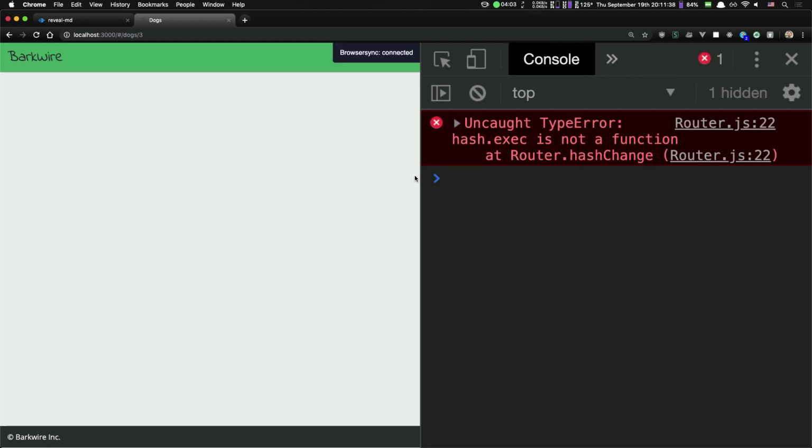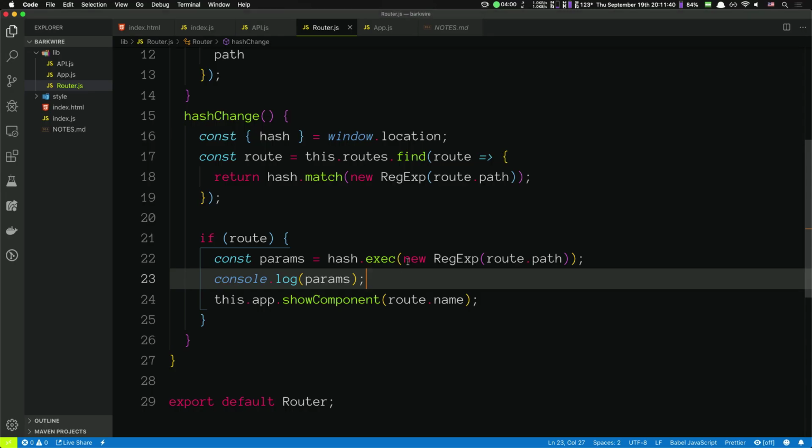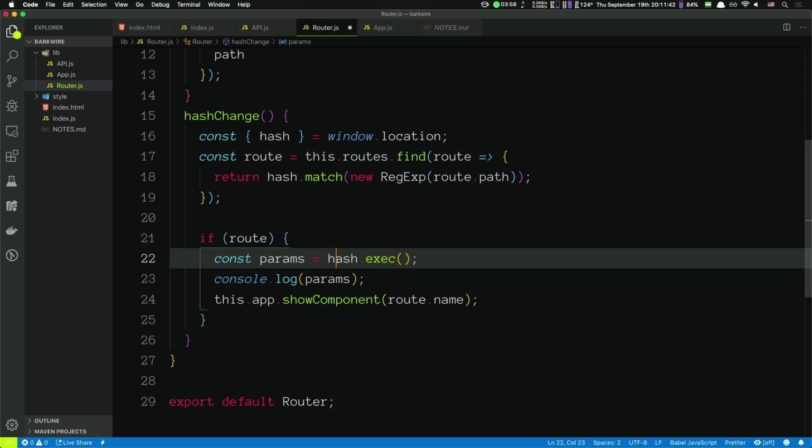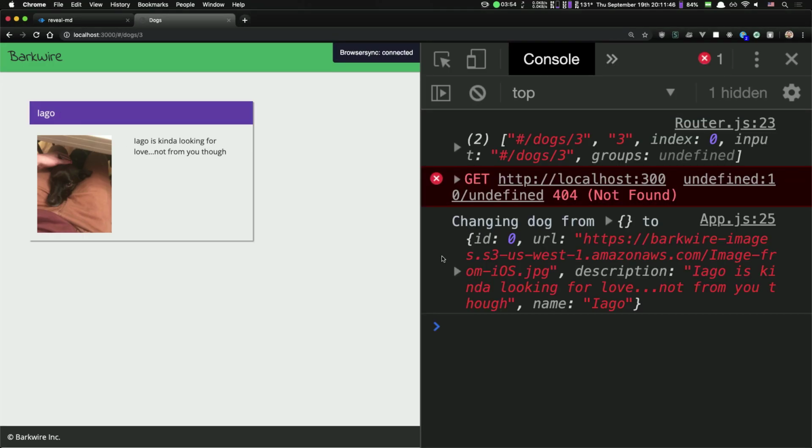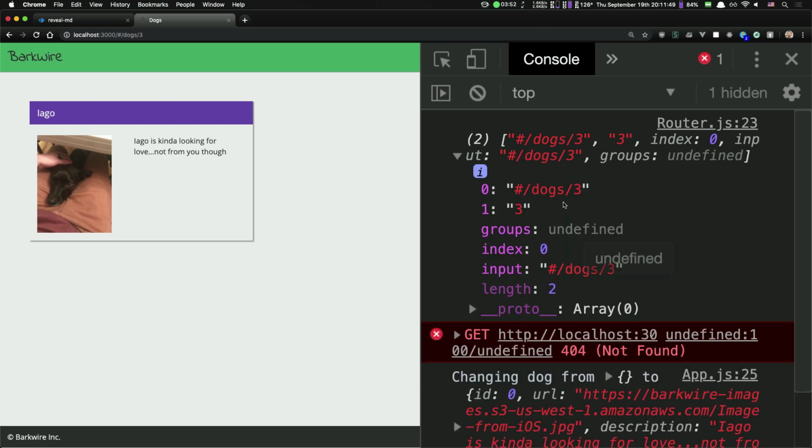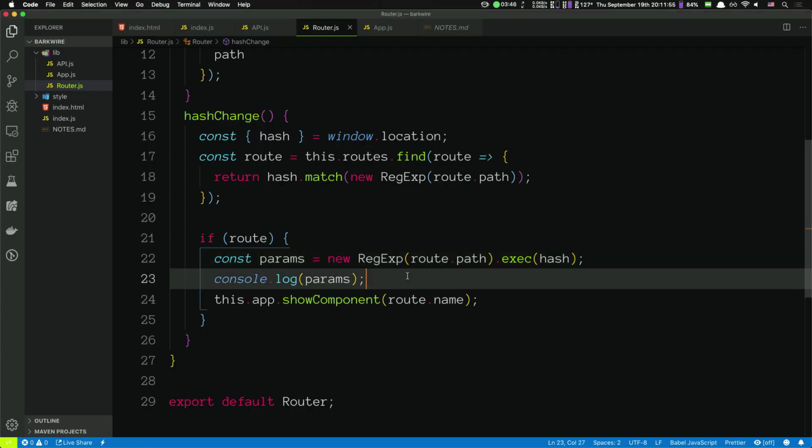So hash.exec is not a function. Maybe I think I need to reverse this. Execute it on the hash? Yes. There we go. So this is what we get back. It's kind of ugly, but as you can see, it plucks off the number 3, and so we can use that. So essentially we'll just say this.params equals params.